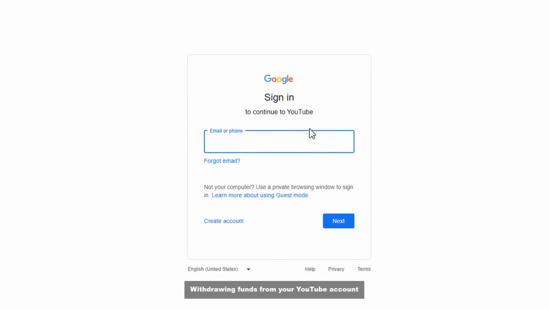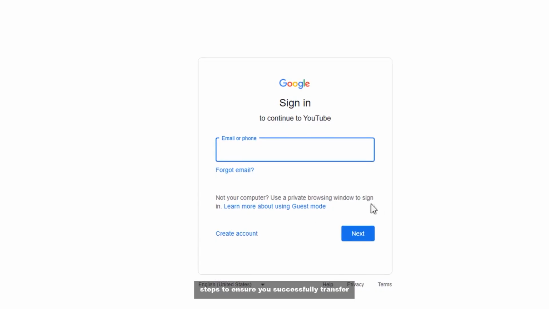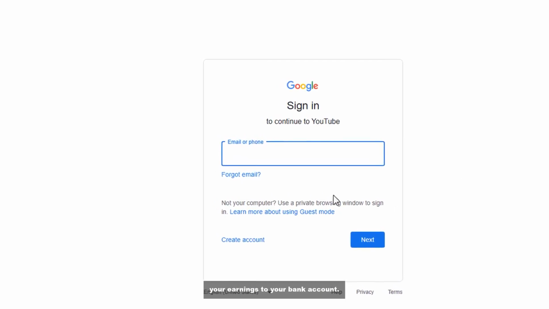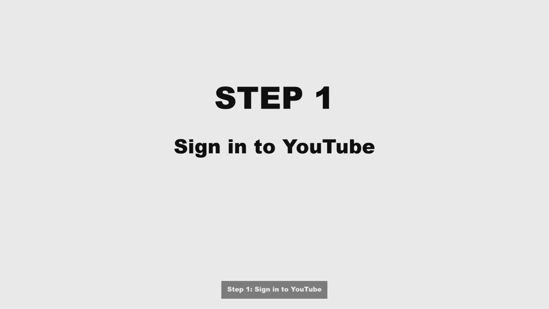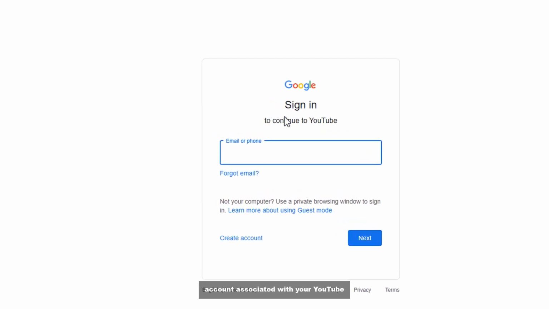Withdrawing funds from your YouTube account is a straightforward process. Follow these steps to ensure you successfully transfer your earnings to your bank account. Step 1. Sign into YouTube. Log into your YouTube account using your credentials. Make sure you are using the account associated with your YouTube earnings.